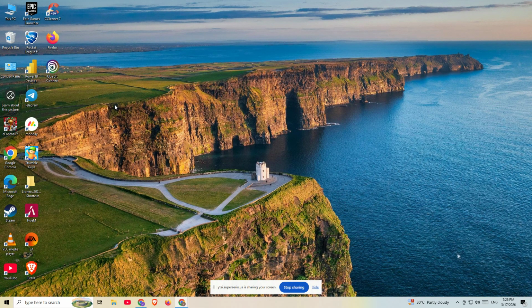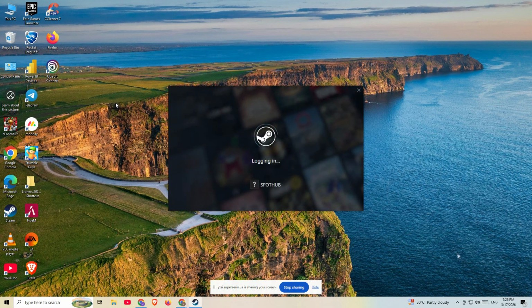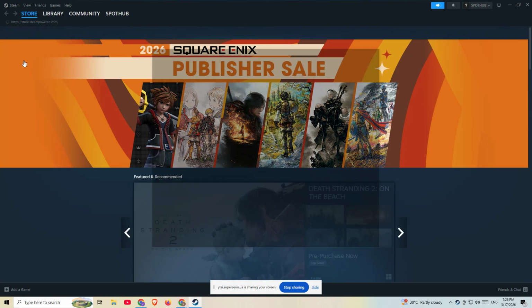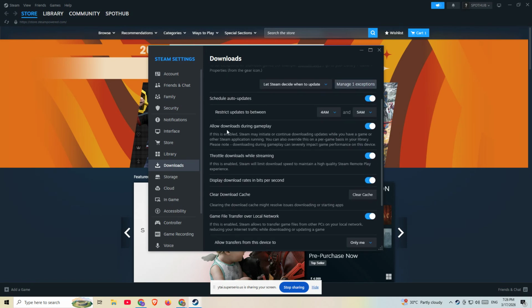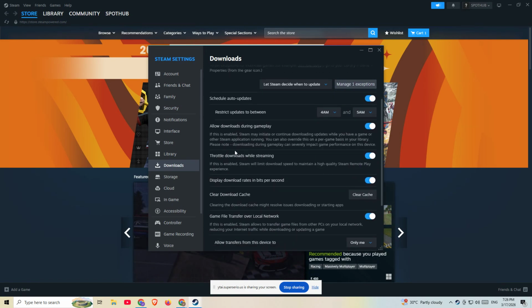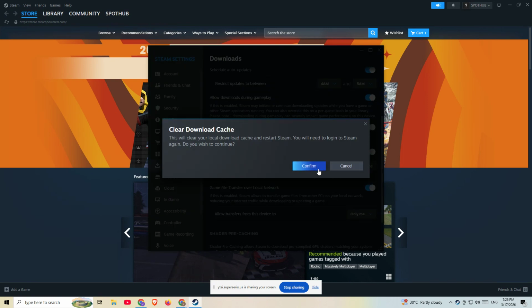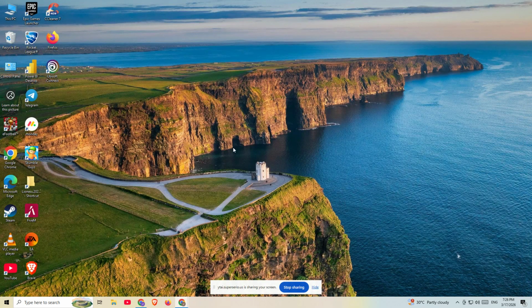Then go into Settings. Inside Settings, find the Download section. Here, you'll see an option called Clear Download Cache. Go ahead and click that. Steam will ask you to confirm, and once you do, it will clear all cache download data that might be corrupted or causing problems. After clearing the cache, Steam will automatically restart. If it doesn't, just open it again manually.